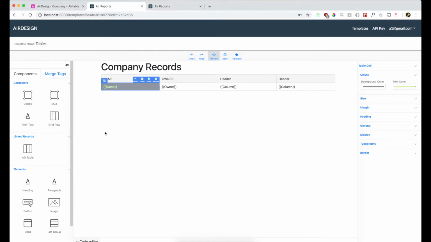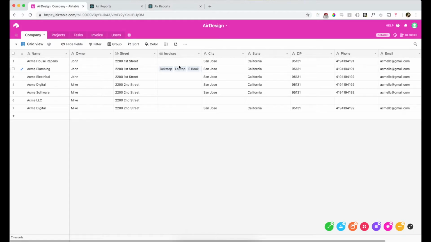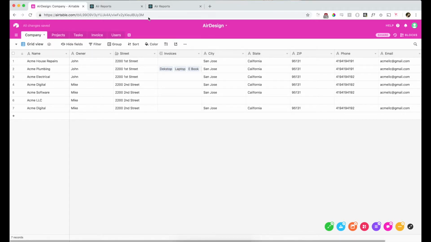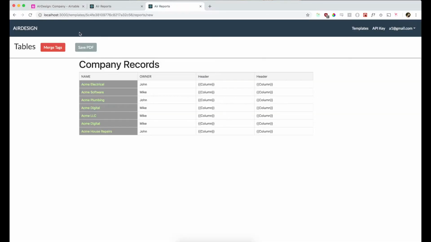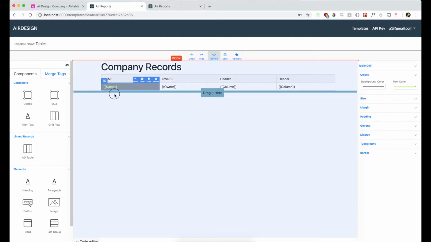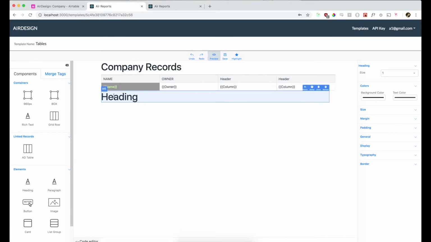Now let me go back to Airtable and add a linked record. Like for example, invoices here. In Acme Plumbing, we have 4 invoices. 1, 2, 3, 4. Let's display this in a table. I'll go back here, give a heading. Okay. Invoices.